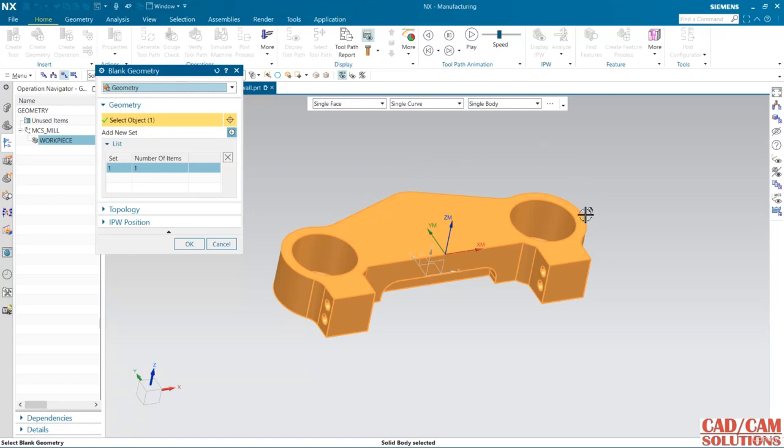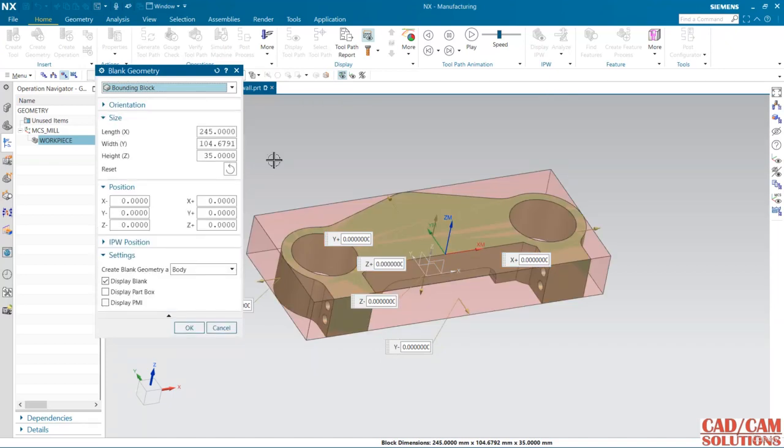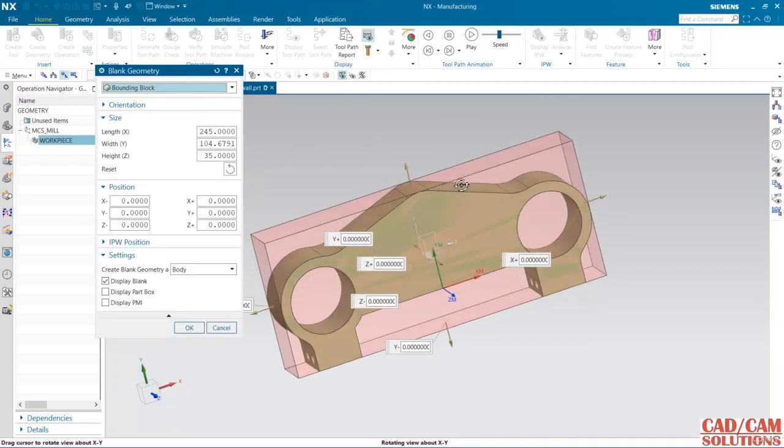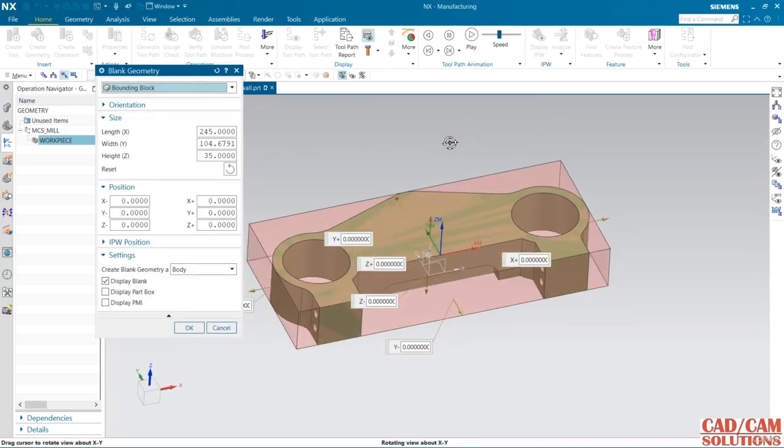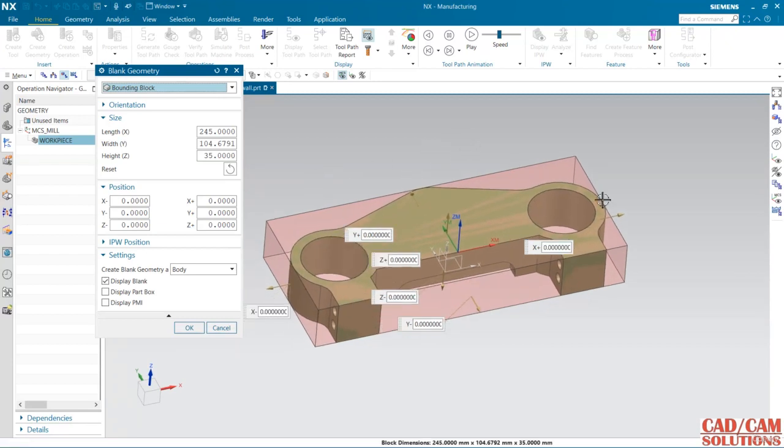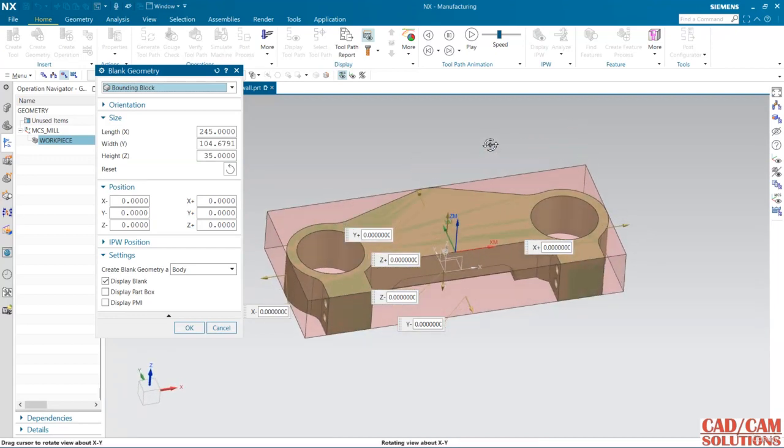So this is my blank geometry. Now I want to keep this bounding block. So this transparent red color shows the bounding block. This is the bounding block, meaning from this stock I'm going to create this reference part. For that I'm going to select so many operations.